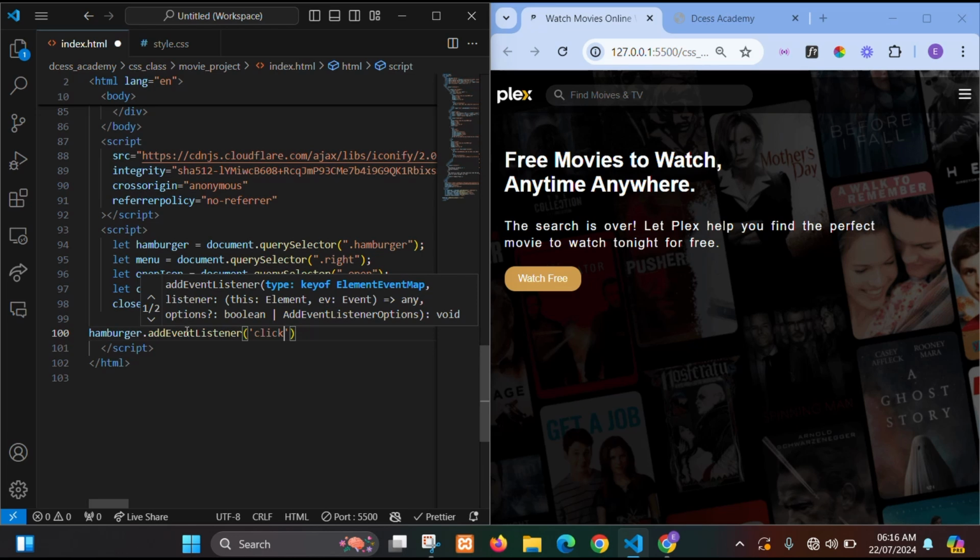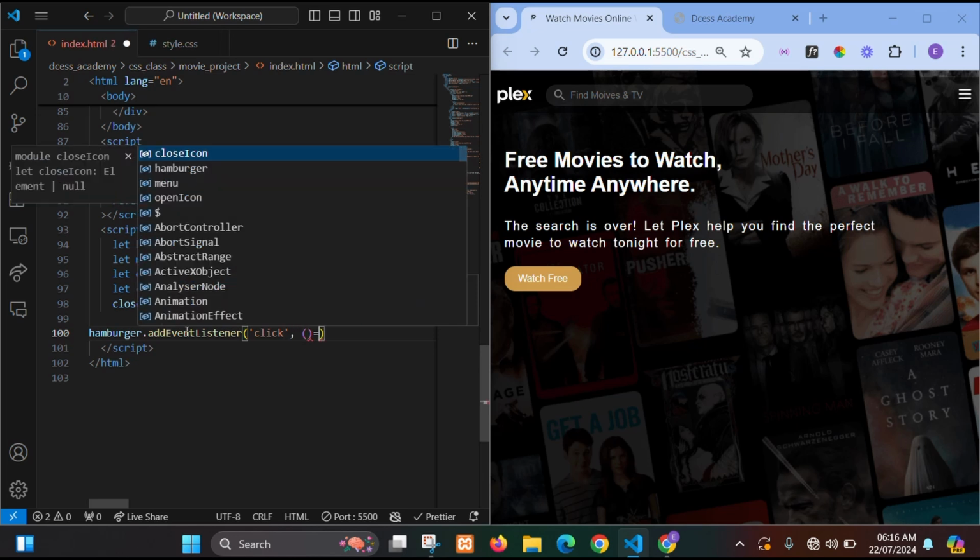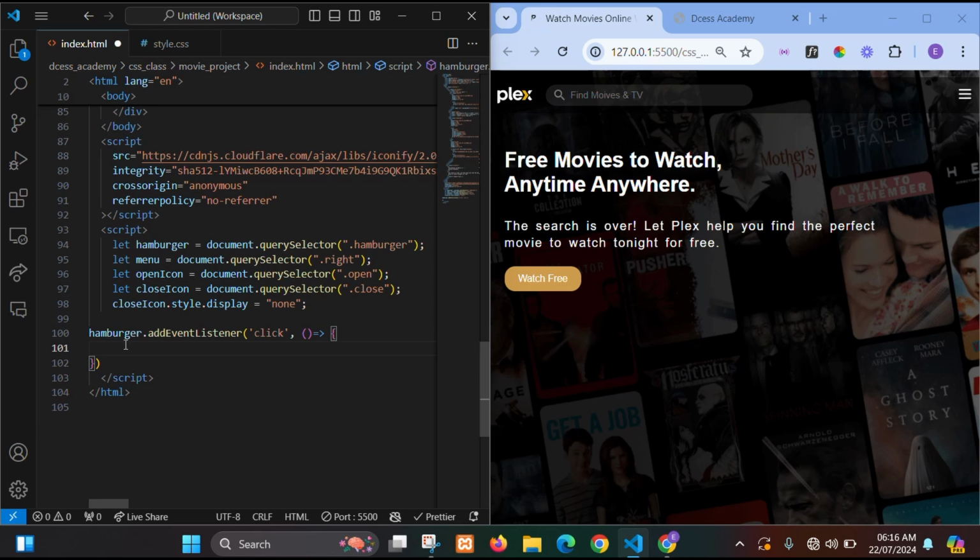After I want to add a click event, then this add event listener takes two parameters. The first is the event, so I'm adding a click event such that when I click on it, something will happen. Now what will happen is the second thing, which is a callback function. So when this thing is firing off, I can do all that I want to do there.